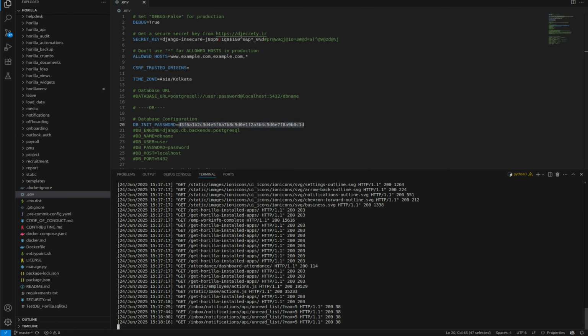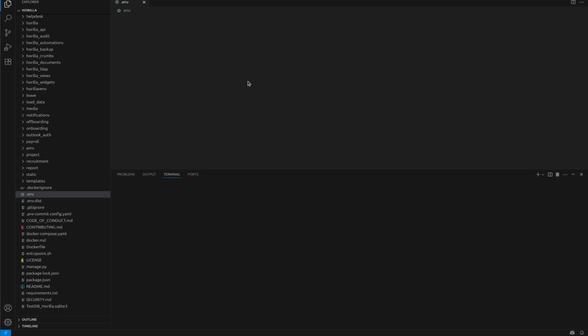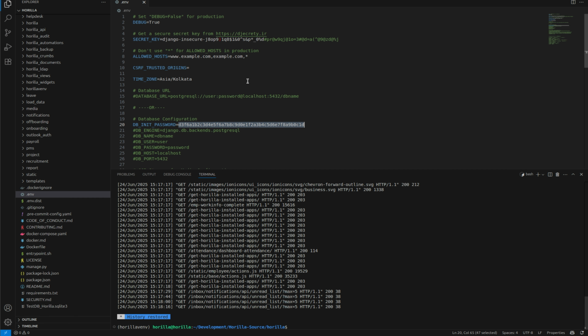Okay, and there's another tip I can give you. Let's say I close Visual Studio Code. You can directly open the project directory from the terminal itself. For that, go into the main directory, type in the command to open VS Code, and press enter. Automatically, Visual Studio Code will open there. This is just a shortcut to open the IDE. So that's all about starting up the development process of Horilla.